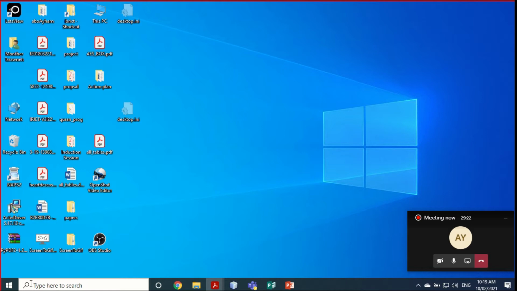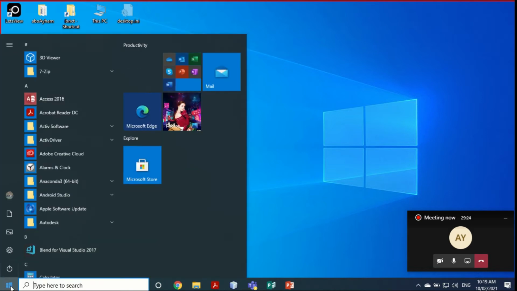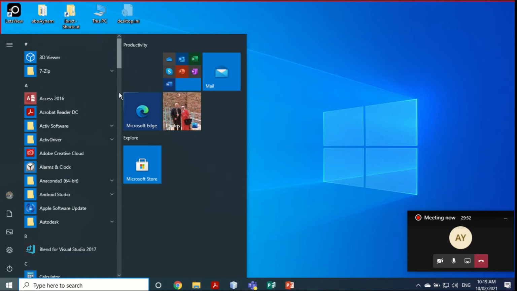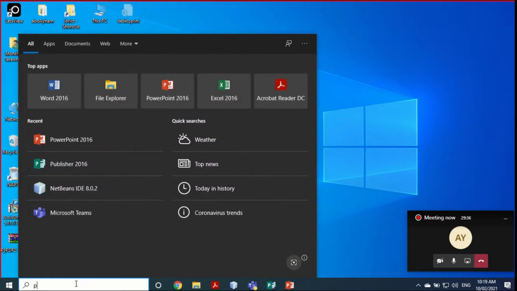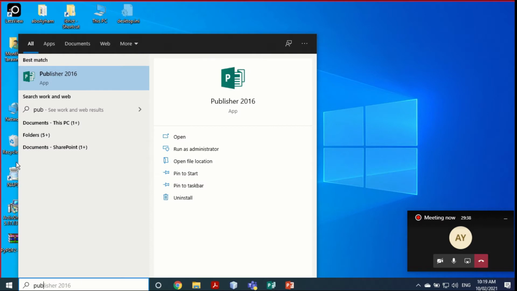First of all, how to run Microsoft Publisher. You can go to Start and look for it in the Microsoft folder. Instead of looking for it, if you have a huge number of programs there, you can just write Publisher here and you'll find it. It's Publisher 2016. We're going to use Publisher 2016, inshallah. So just click on that.